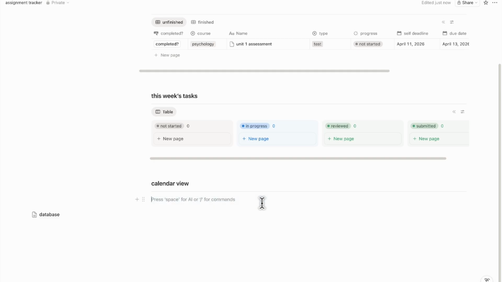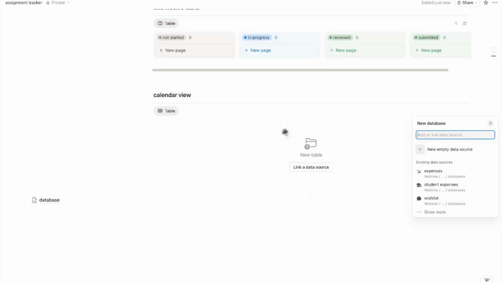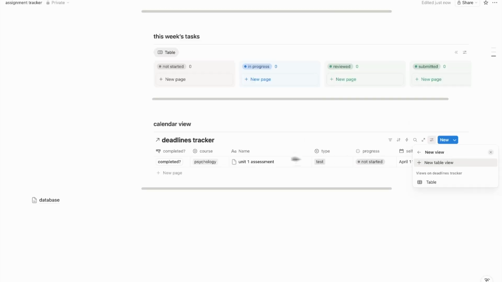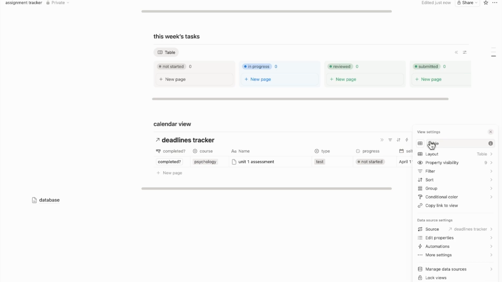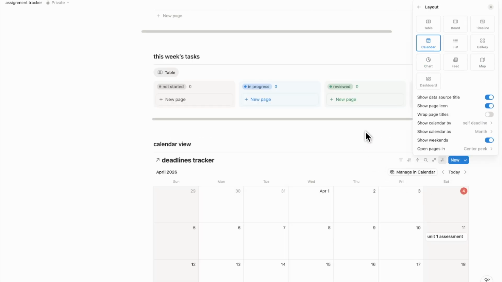Finally, we're going to be creating a calendar view. So following the similar format, we're going to be creating a linked view of the original database and choose the deadlines tracker. Now we're going to head over to settings, click on layout, and choose the calendar option.